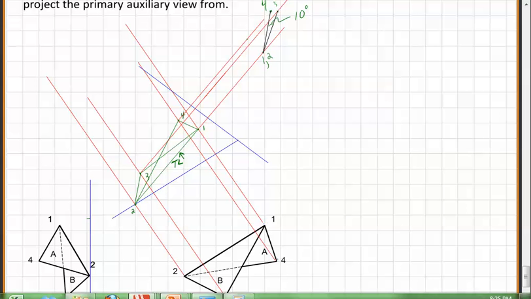So just to recap, in solving this problem, I needed to create two auxiliary views. The first one was called the primary auxiliary view, and the second one was called the secondary auxiliary view. And the reason that I had to do that is I knew I wanted the angle between the two planar surfaces. And in order to find that angle, I needed a point view of the fold edge. We could imagine if surfaces A and B were a piece of paper and I folded it to create edge 1, 2, then I wanted to look straight down that edge in order to find the angle between surfaces A and B.